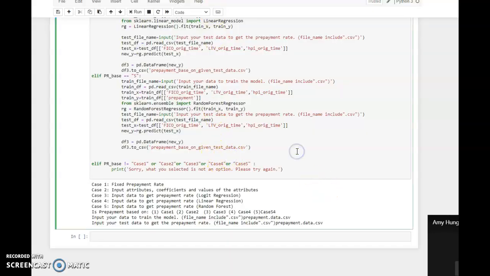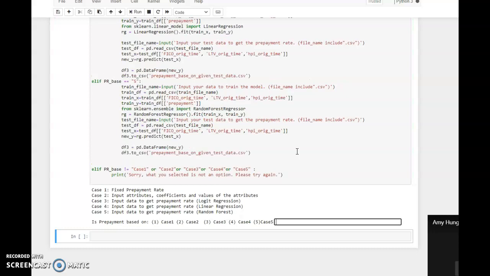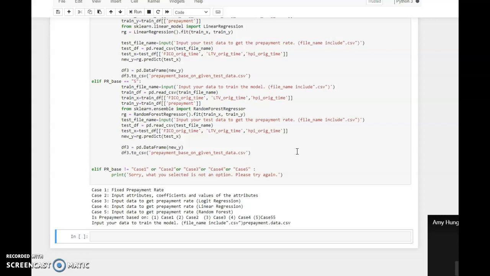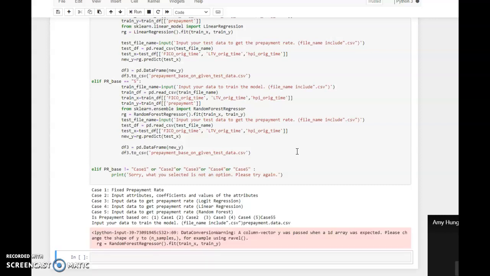So in case 4, we use a linear regression, but the score is not very high, which means it's not very accurate. So we use random forest as an algorithm to make the prepayment model. We also just input the CSV file, but this algorithm takes more time to finish the model.